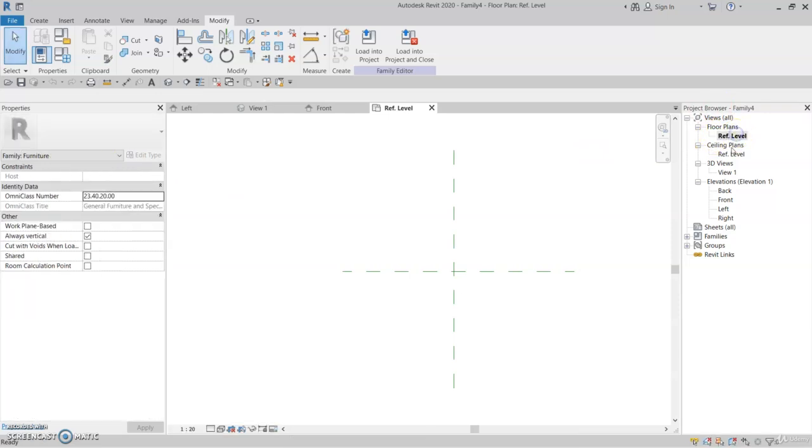You have a floor plan with a reference level. You have a ceiling plan, which is the same reference level. You then have a 3D view, but you can also navigate through the 3D view here. And you've then got front, back, left and right elevations. The front elevation, for example, is looking in this screen down, up. Back is looking from the top down, right is looking from the right, and left is looking from the left.